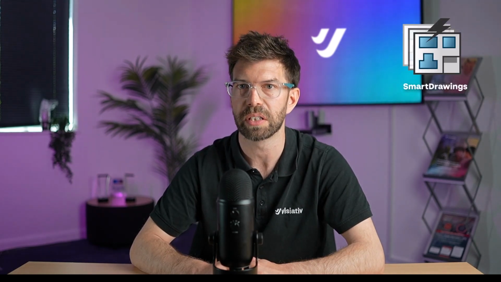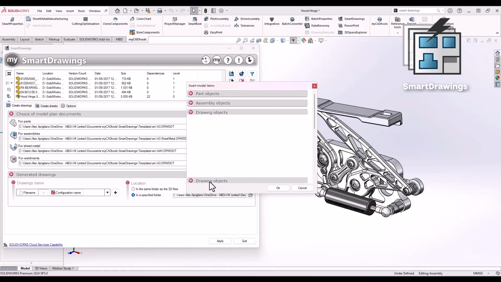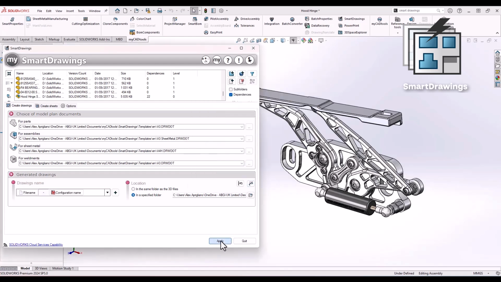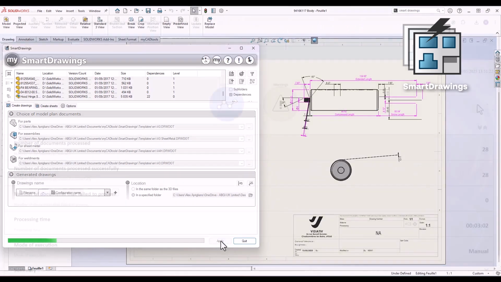Transform your drawing creation and management with Smart Drawings. This innovative tool automates the production of detailed, accurate drawings, ensuring consistency and precision throughout your projects. This powerful tool not only streamlines your design workflow, but also enhances the overall functionality of SOLIDWORKS.